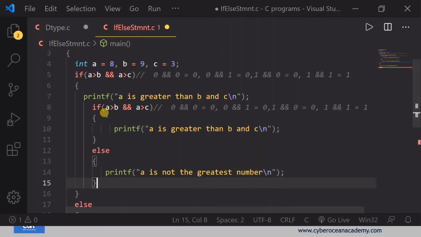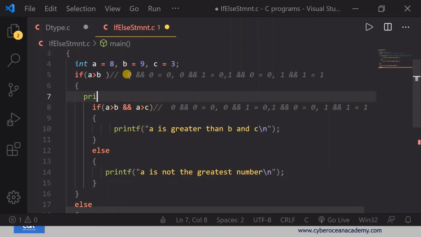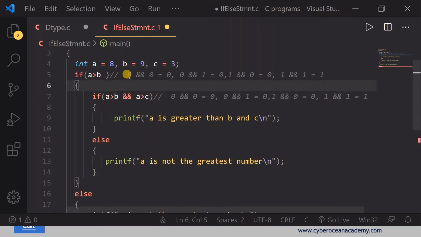And now here we have to find which is the largest number. If these two statements are correct, that means A is the greater number. So here I'm going to first check only if A is greater than B, and I'm not going to print that A is greater than B here.